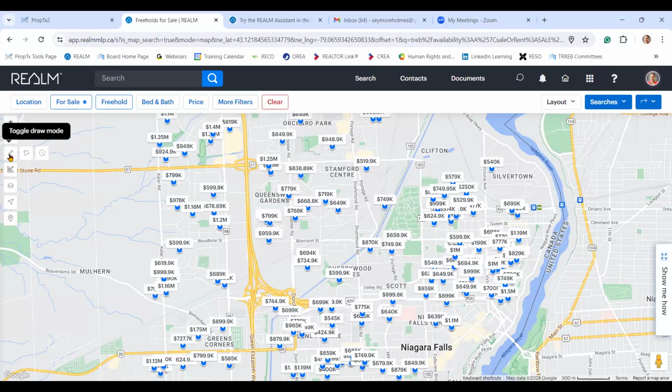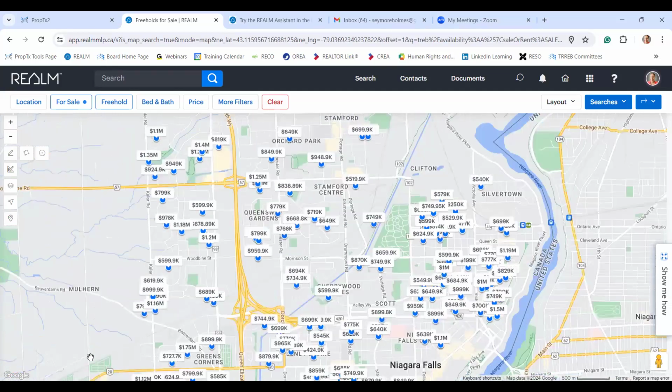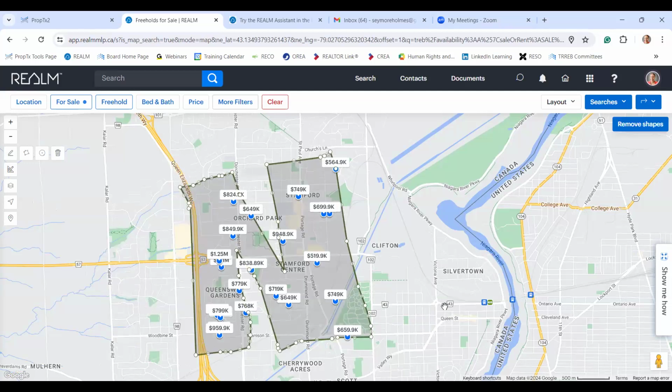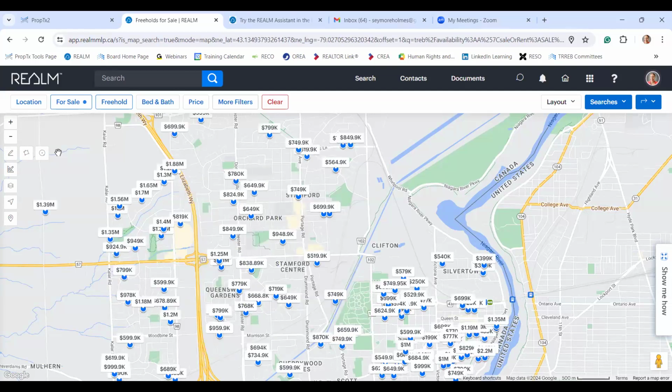Now, the very last one is the toggle draw mode, and toggle draw mode allows you to draw custom shapes. And so I'm going to be drawing a very specific custom shape, and I'm going to draw an N for Niagara. Okay. And so I don't think anyone would want to live in an N, but I just wanted you to see that you could draw any shape. And this tool is really primarily designed for use on mobile, because I find if I'm on my cell phone or on my tablet, it can be a little bit tricky to utilize tools like the radius search or the polygon. So I'm going to hit the garbage can and just clear that out.